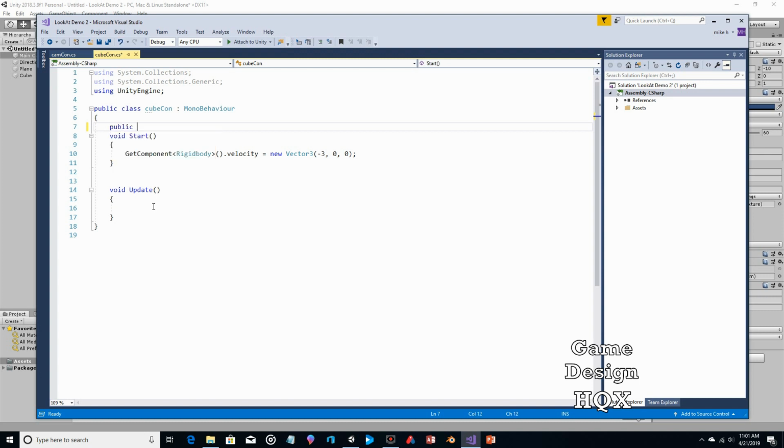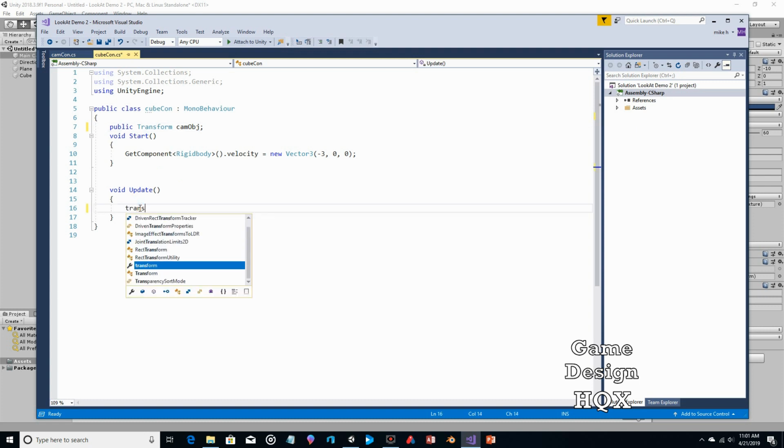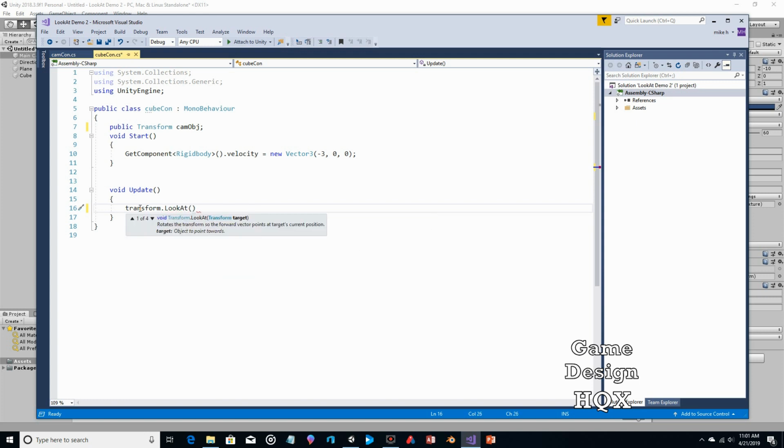So public transform, and we'll call it camera object, just so we know what we're looking at. But again, naming is arbitrary. It really doesn't mean anything. The type matters, but this is for your benefit, the programmer. And then just like in the CamCon script, transform the lower T, look at, what's it going to look at? It's going to look at the camera object.